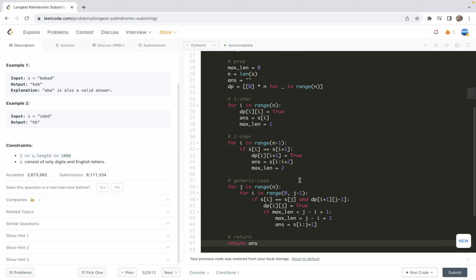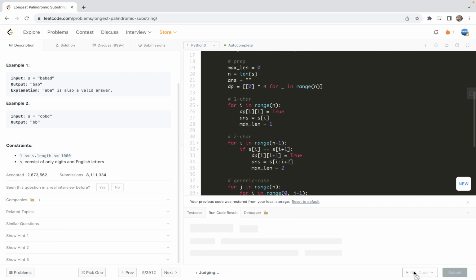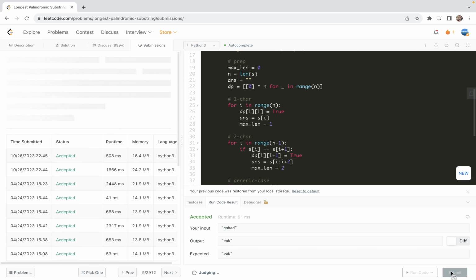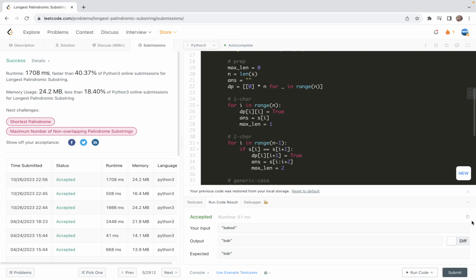So this is a full solution format to this problem. Before we make any comment or proceed further, let's first do a test. Yeah, it passes the first example. Now let's look at the generic case. Yeah, this is the one.